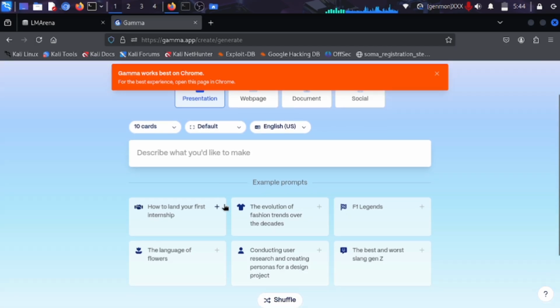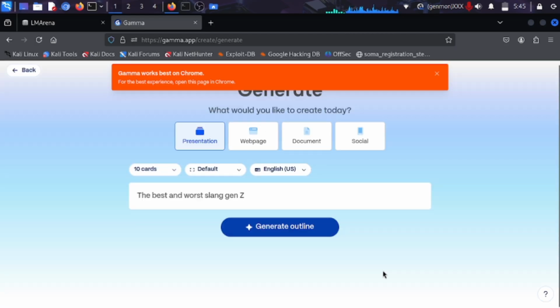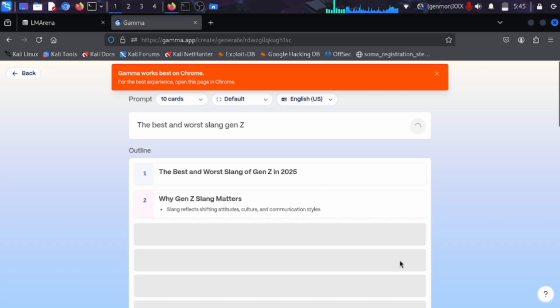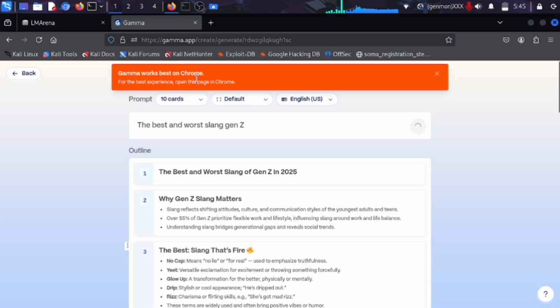Describe what you'd like to make. So example prompt: the evolution of fashion trends over the decades, the best and worst slang of Gen Z. Now let's try this one and generate outline. There you can see it starts generating an outline first before it starts giving you the designs. Gamma works based on Chrome. For best experience, please open this page in Chrome.